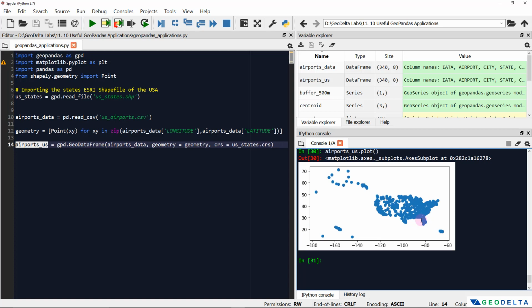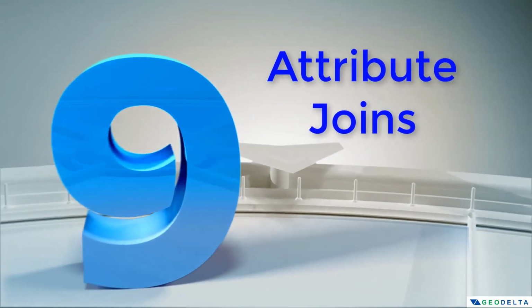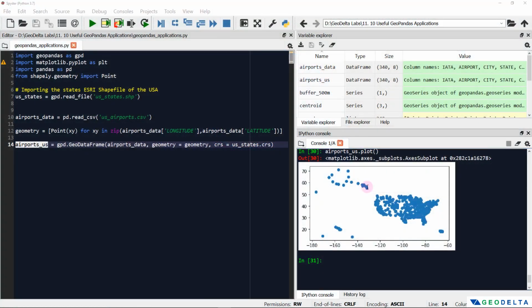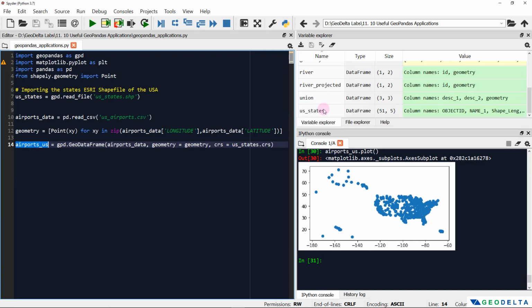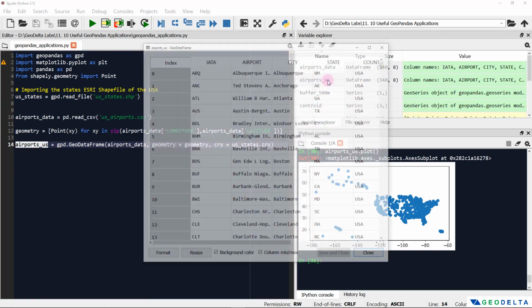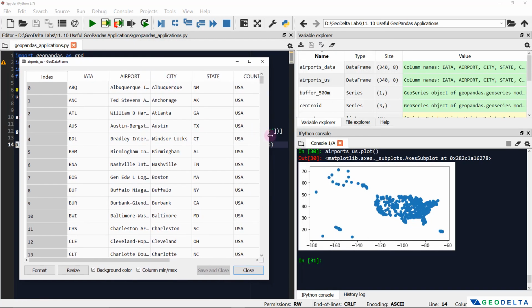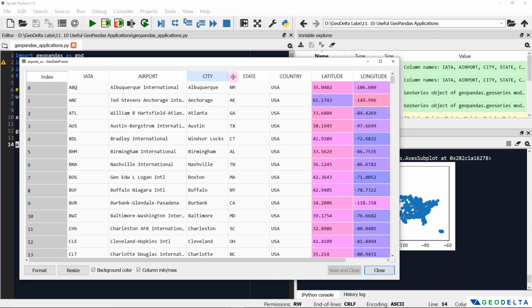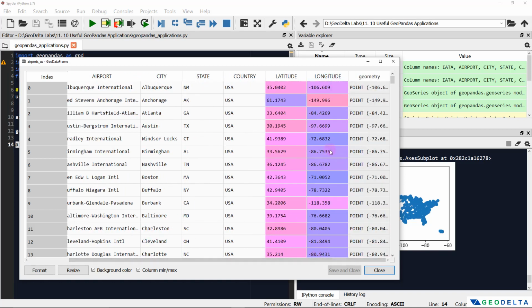Alright, let's move on to the next geoprocessing task that we are going to talk about today, and that's how to perform attribute joins using GeoPandas. To demonstrate how to perform an attributes join using GeoPandas, I'm going to use two files. First, I'm going to use this airports US GeoPandas geodata frame which we just created. If I wanted to have a look at the attributes table, you can see that the items we have inside are this IATA code, the airport name, the city, the state code, the country, the latitude, and the longitude.